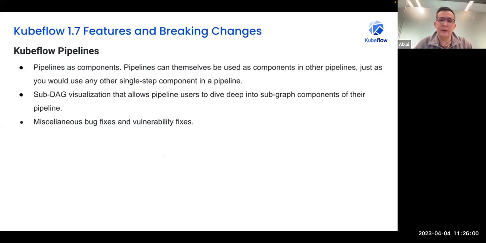So if anyone had previously experienced any issues with bugs or vulnerabilities, check out the new Kubeflow 1.7. With that, I'm going to pass it to the next presenter.